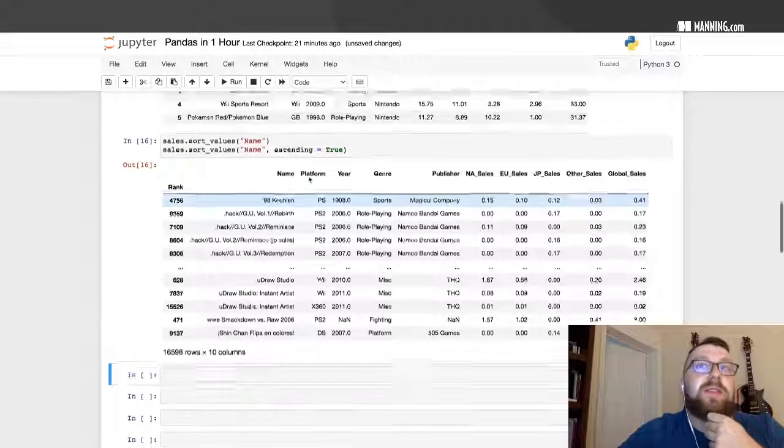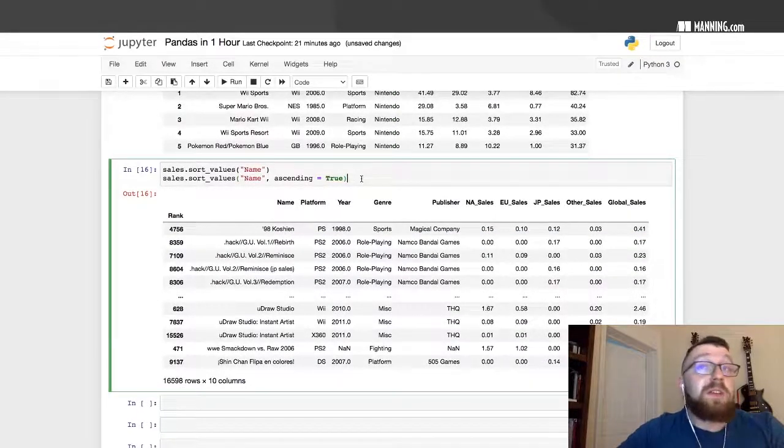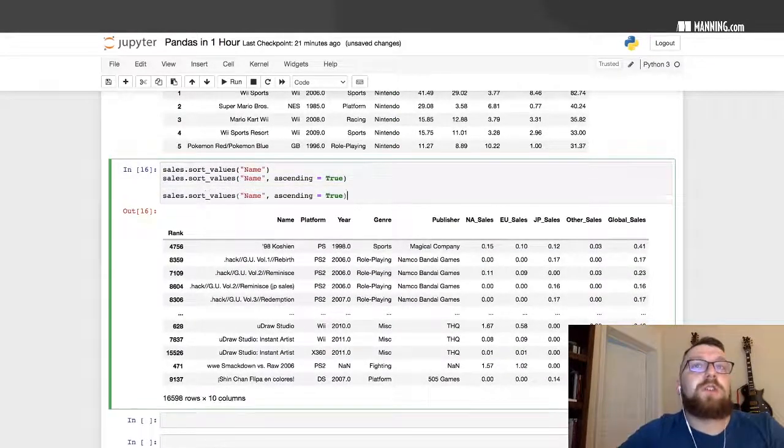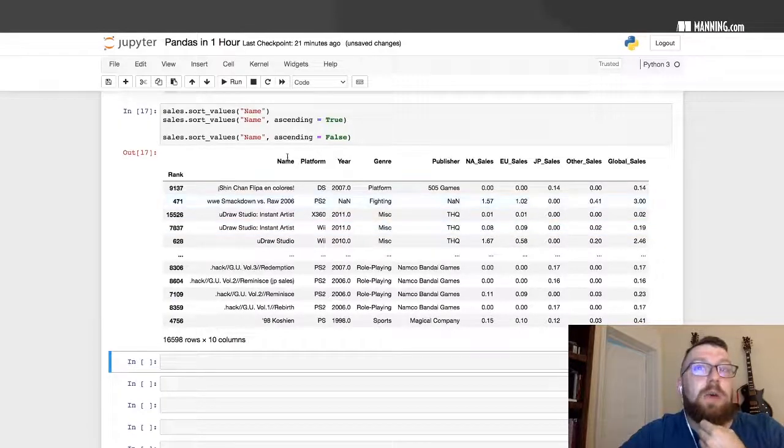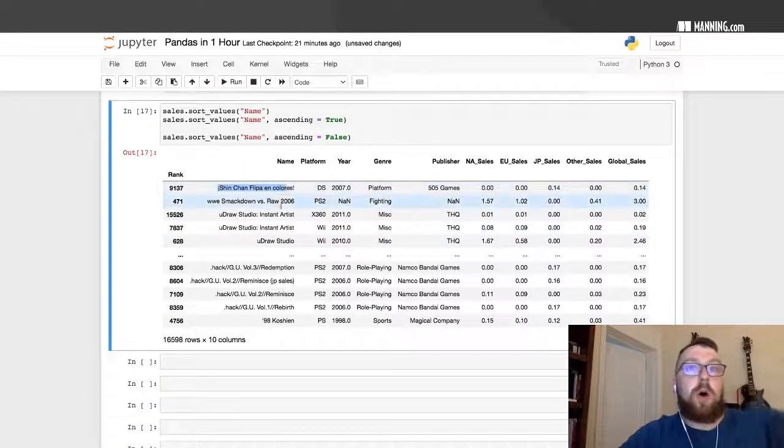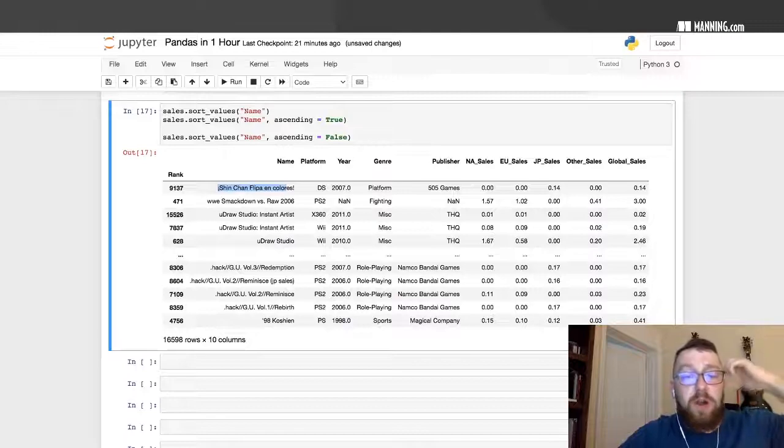It produces the same result. We can customize this. So for example, if we want to sort the values in the name column, but do it in descending order from the end of the alphabet to the beginning, we can modify this argument from true to false. So now we're going to get a new data frame sorted in descending order, the end of the alphabet all the way to the start of the alphabet.